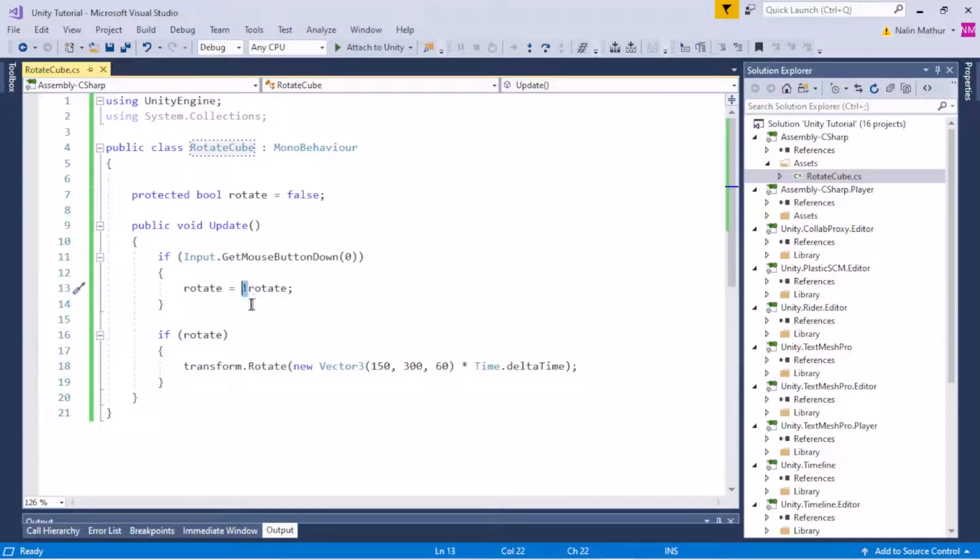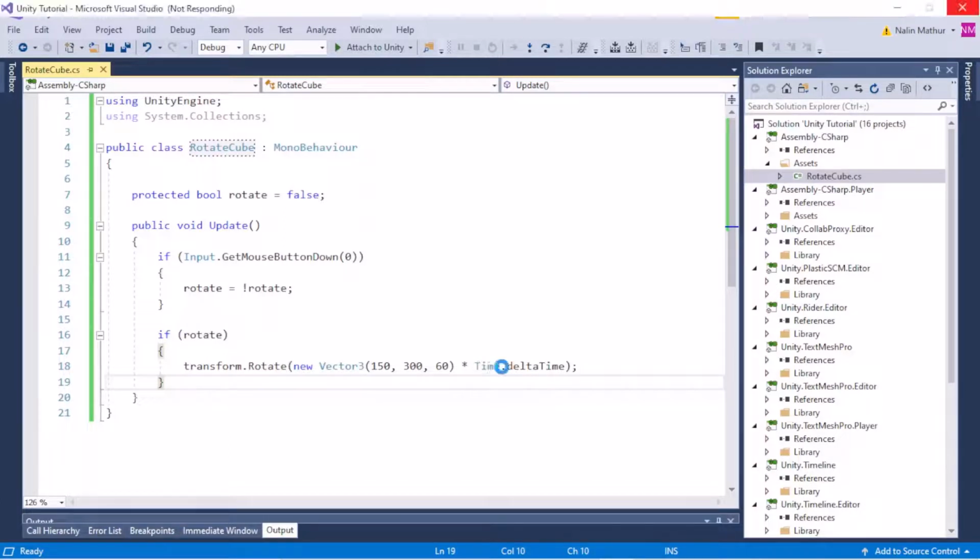This way we can put a condition that only if the value of variable rotate is true, which is when we are going to rotate the cube. For that we use this code transform.Rotate, which rotates the cube by a certain fixed value defined by the Vector3 variable holding fixed x, y and z values. In our case we assign the float values 150 and 360 to x, y and z values respectively. We also multiply this vector with a value Time.deltaTime, which is the time interval in seconds between the current frame and last frame.